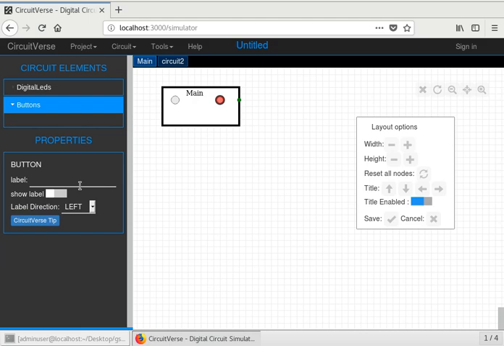Now if I click on the button, for example, here I can see a property menu for a button or for any element, for the LED for example. I can give it a label, LED 1, and check this to show the label. Same thing for the button, call it button 1, and check showing the label. And of course this is the label direction, to change it from left, up, down, or right. Then hit save.